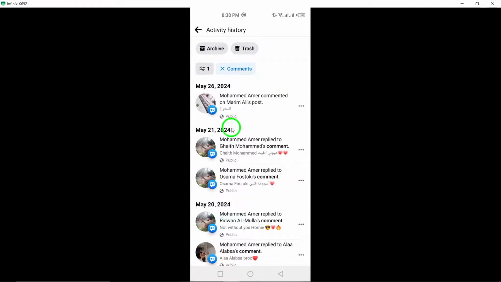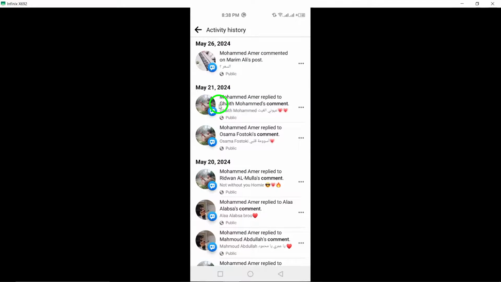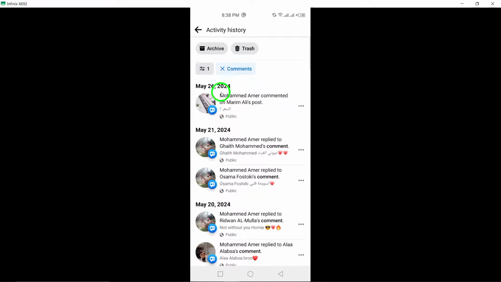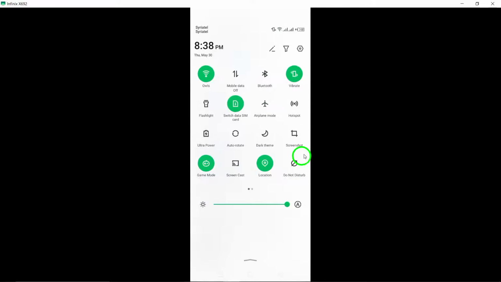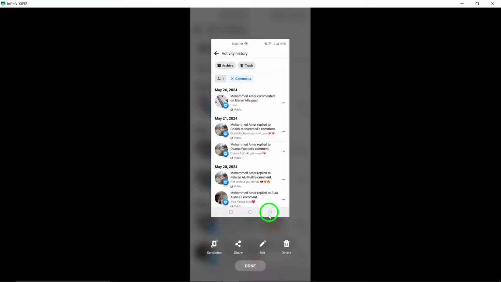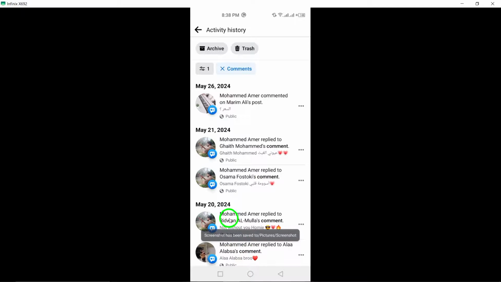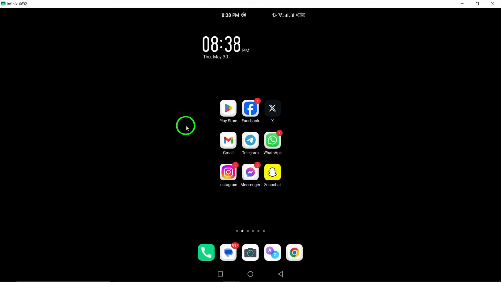This feature allows you to track your interactions and conversations on Facebook, helping you stay engaged with your network. Utilize the Activity Log and Your Comments feature on Facebook to effectively manage and monitor your commenting activity. By staying informed about your interactions, you can maintain meaningful connections and conversations on the platform. By following these steps, you can efficiently view the posts you've commented on Facebook.